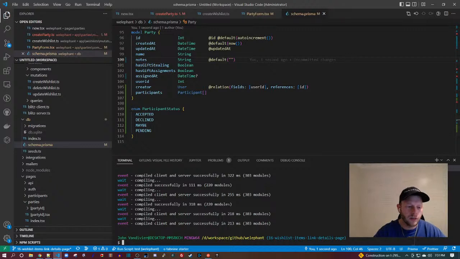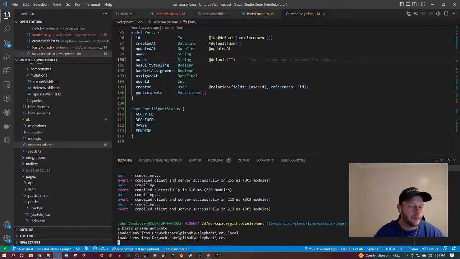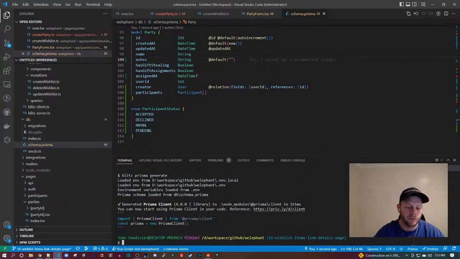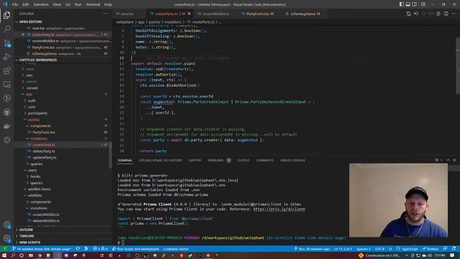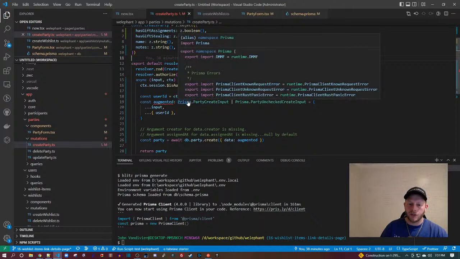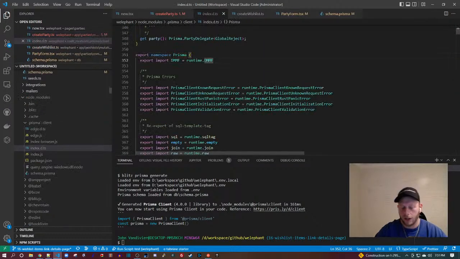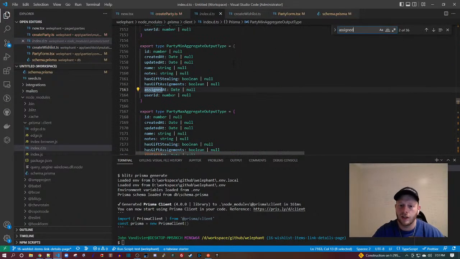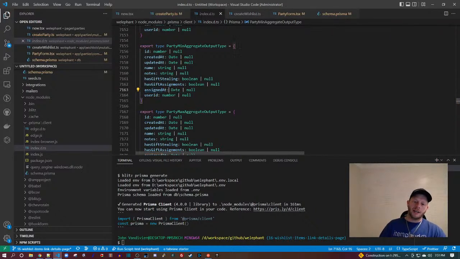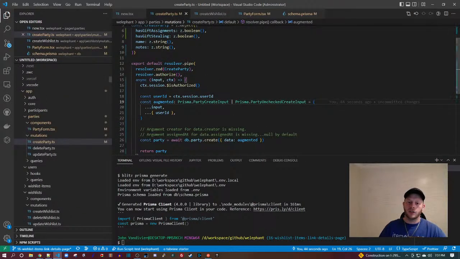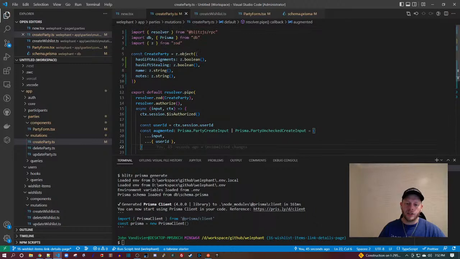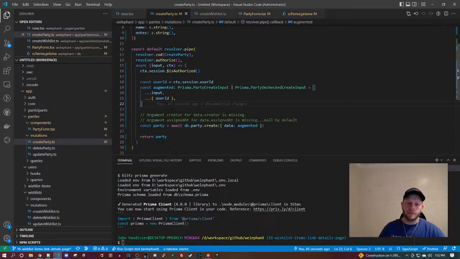So we're going to go over here. We're going to do blitz prisma generate. That should update my local types. Okay, we need to come back here and refresh the cache. So let's go over here, Control F, assigned. I'm trying to confirm that it is now optional. So it's date or null, which is a new change. And now we can see the error has vanished. And now it's no longer mad at the whole party entity.